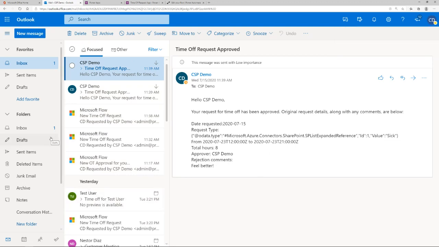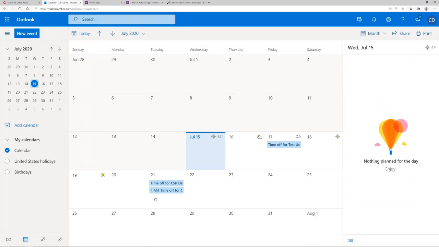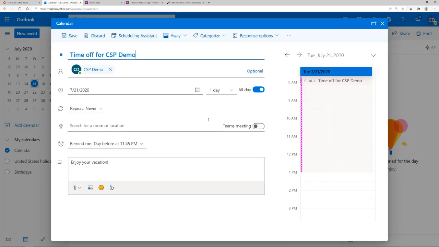Now you saw, if you were observant, that the little drafts button here suddenly went 1010. Why did that happen? Well, it happened because in my calendar, first off, for time off, the vacation time that I requested, I now have an event for that. And look at that. It says I'm going to be out of office all day. Fabulous.